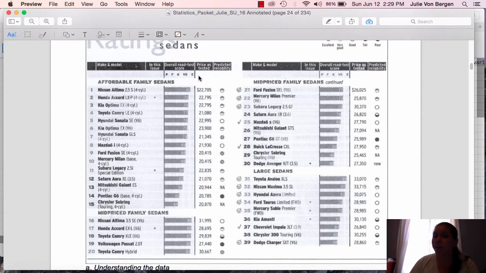We've also got the price as tested for each car. Notice that the cars start off with affordable family sedans, and then the price categories go up until we get to the large sedans over in the second part of the table.